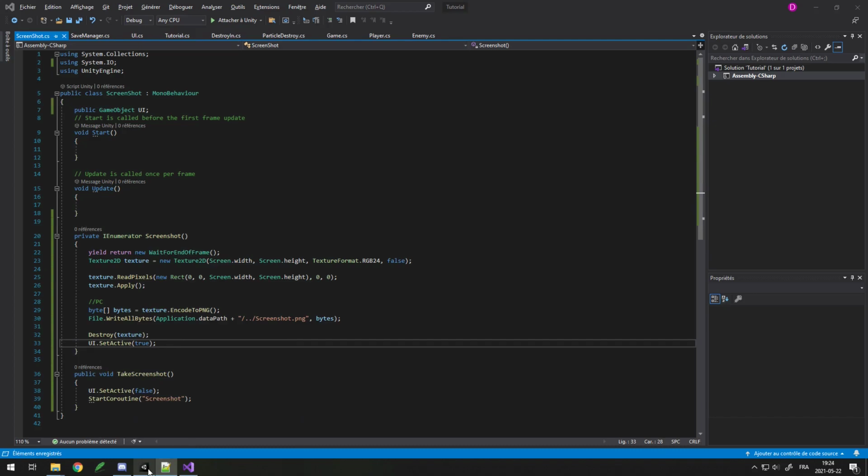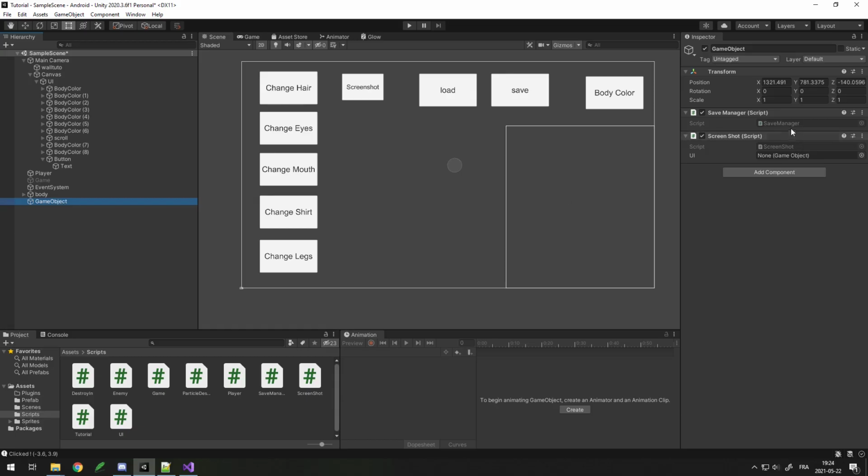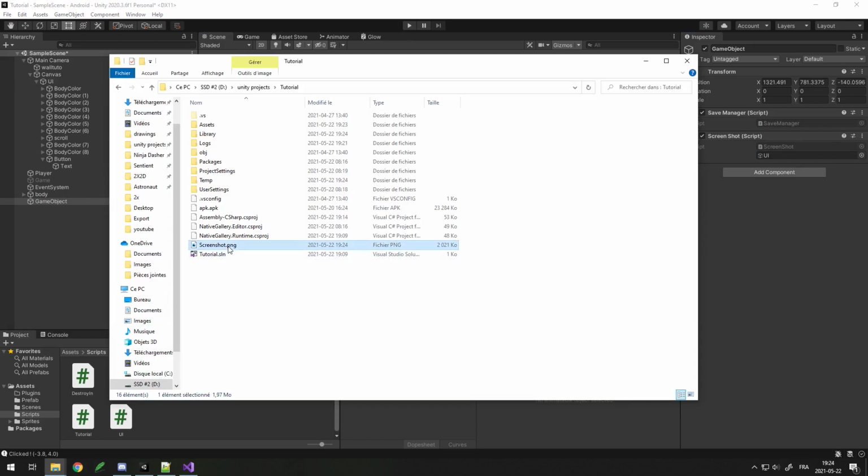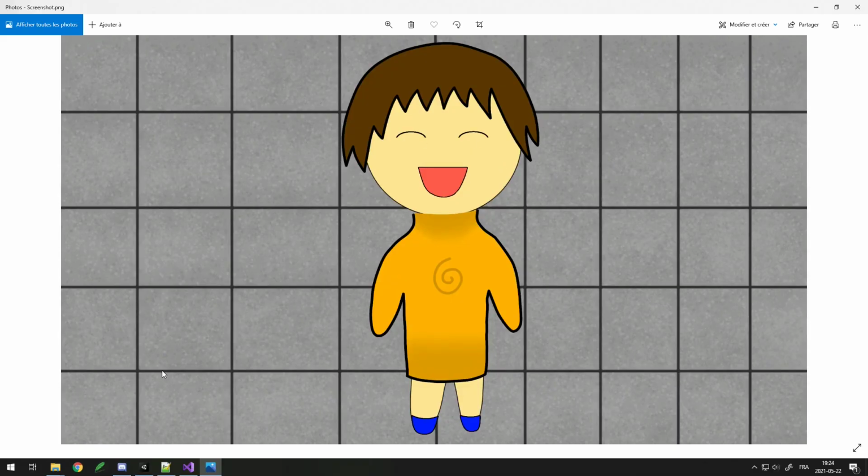Now I can save this, go back into my Unity. And on my screenshot script, I'll just put my UI in. You can see that now it's saved into my project folder because I did slash dot dot. And now if I open it, there's no more UI.